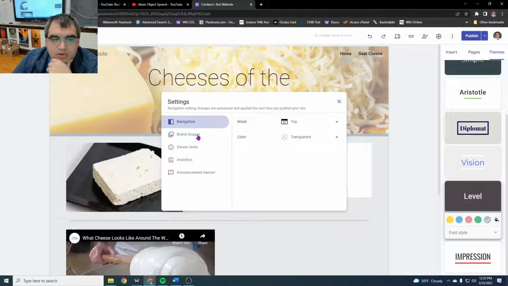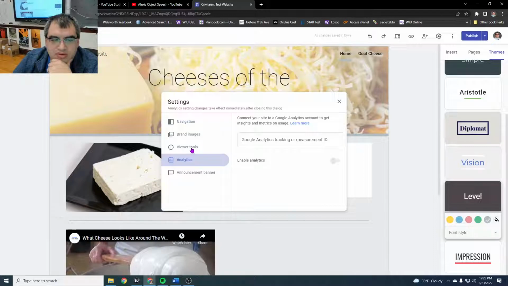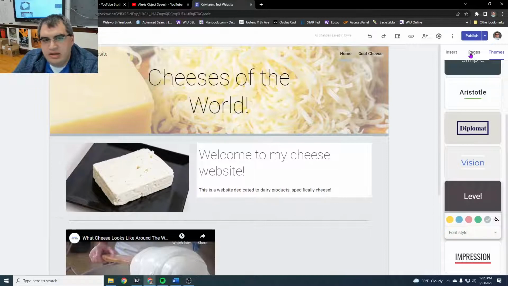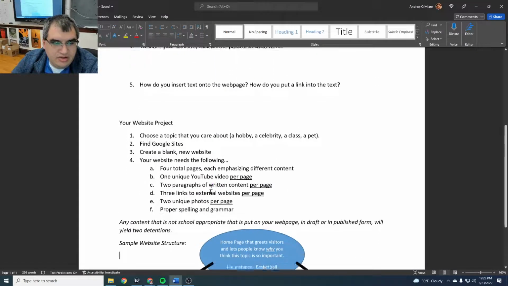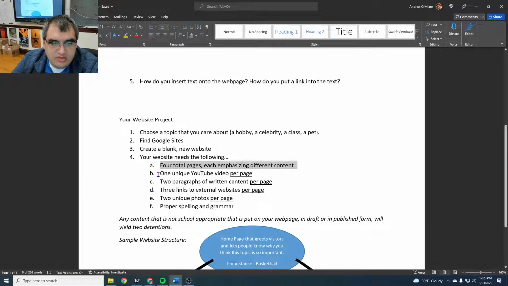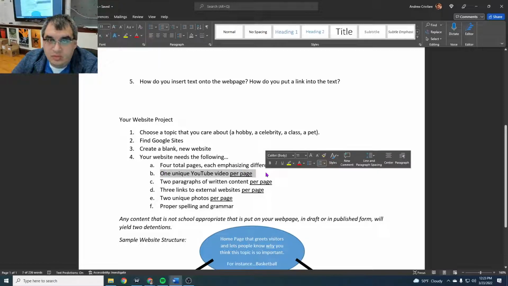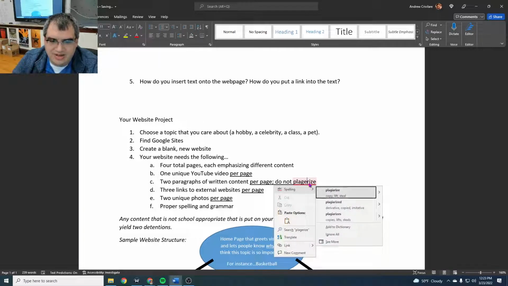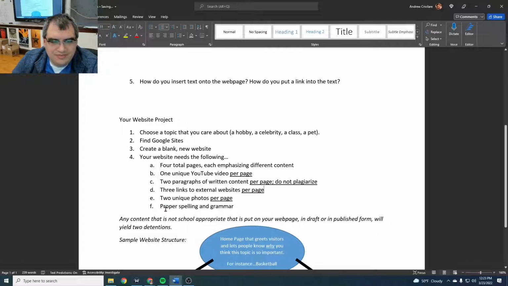Let's take a look at the settings real quick. Nope, nothing to see here. That's going to take us to the end of what we need to do for this class. Make sure that you follow the set of expectations carefully. 4 total pages. At least 1 YouTube video per page. 2 paragraphs of written content per page. Do not plagiarize, or do not misspell the word plagiarize. 3 links to external websites, 2 unique photos, proper spelling and grammar.